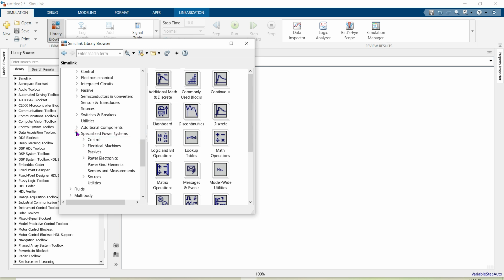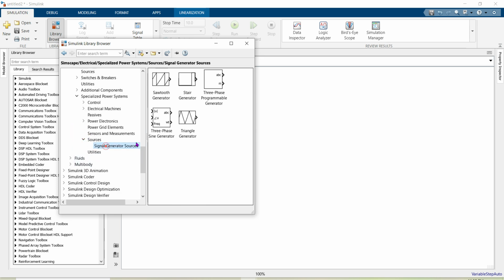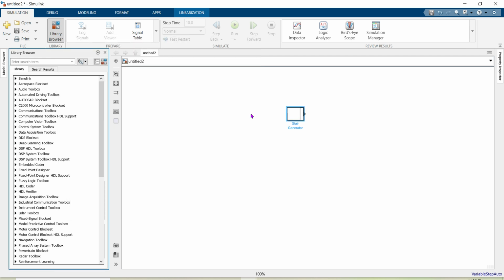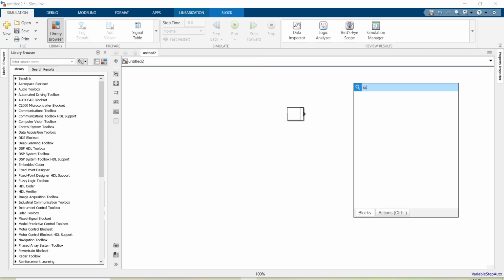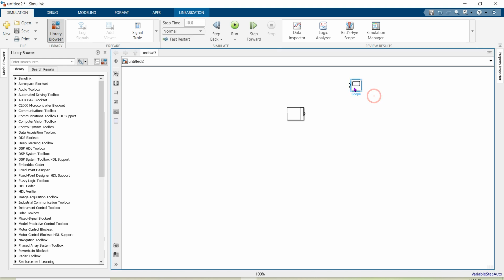Here this is Simscape, then Electrical, then Specialized Power Systems, Sources, and Signal Generator Sources. And here is our Signal Stair Generator block. I'm taking a scope to visualize the output, and it's okay.